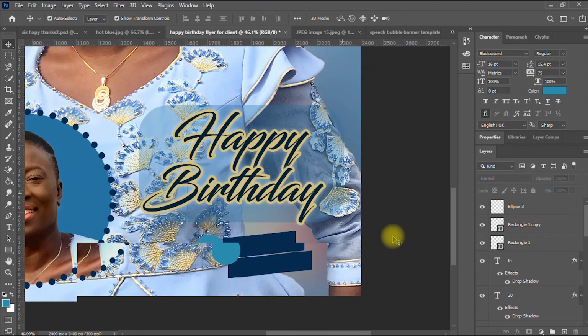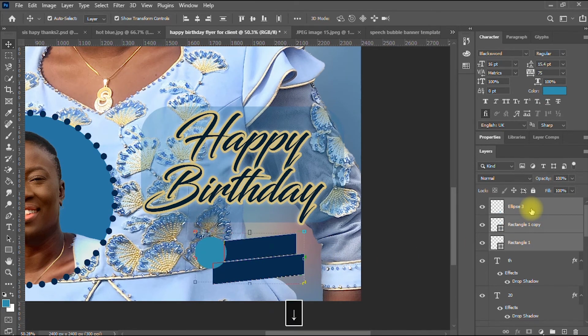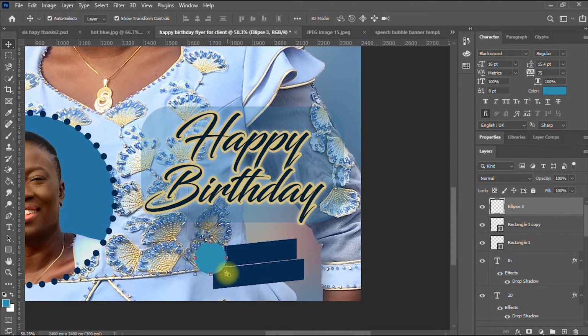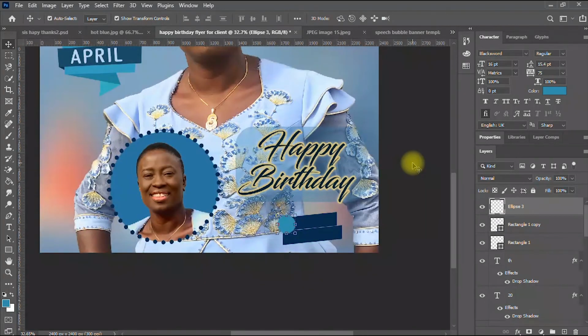Okay, so this is cool. I bring it down a bit. Let's just close the gap. All right, bring it down further. So I hold this, select, and then bring it downwards a bit. All right. Then let me reduce the size of this ellipse a bit. Okay, like so. All right, so we can now put our text and the name of the client.